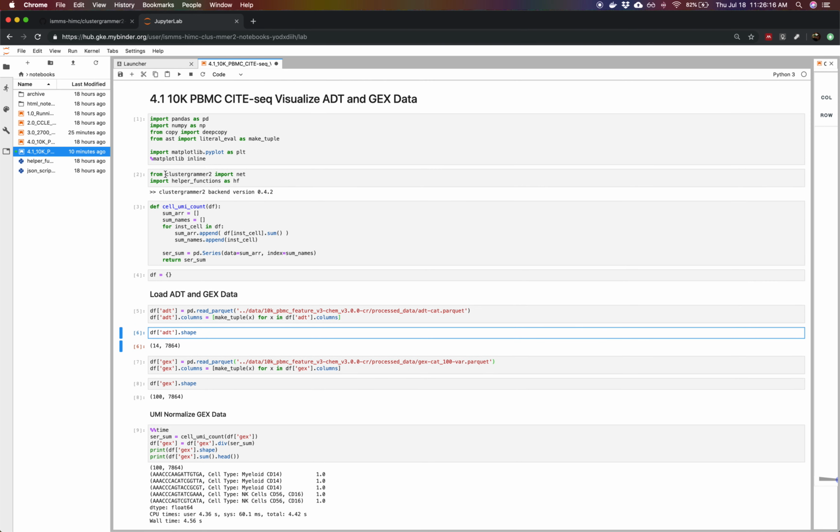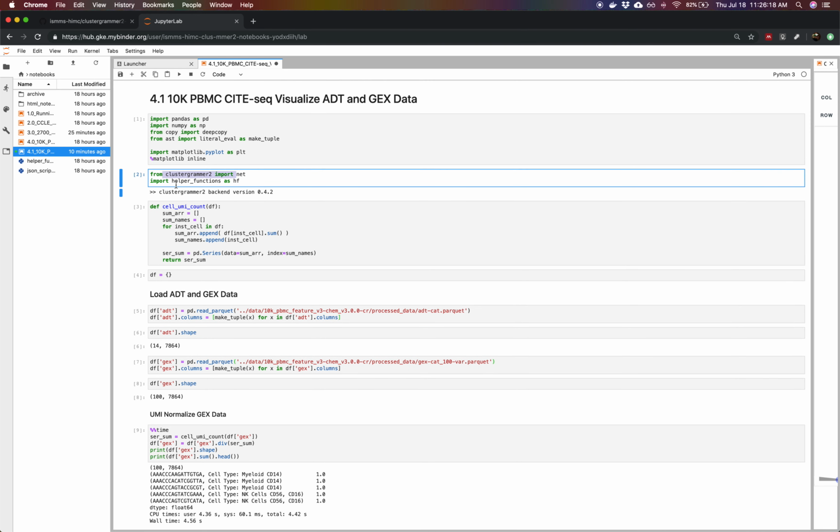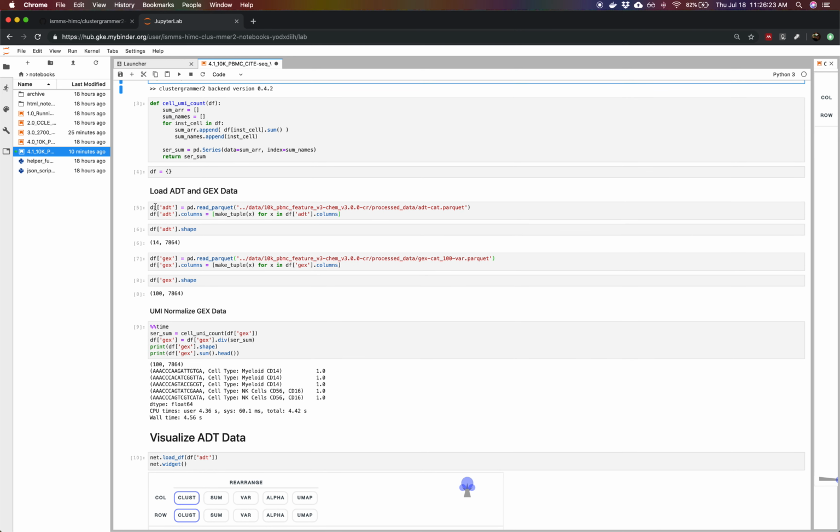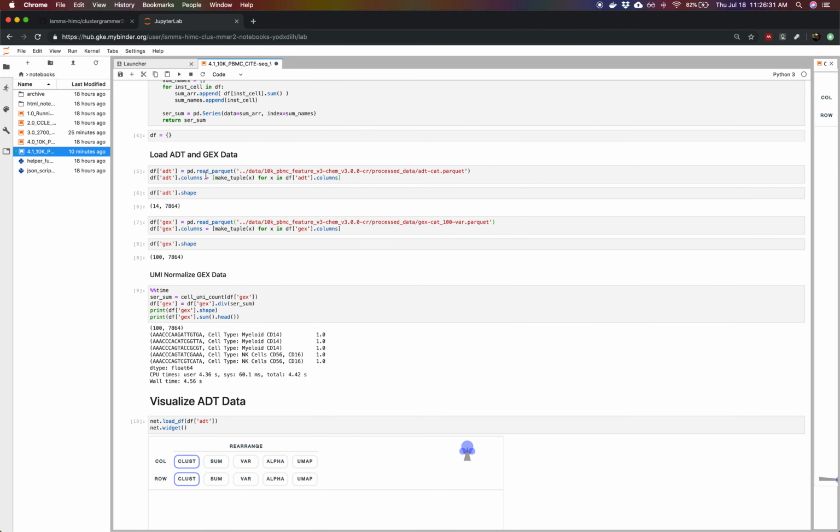In our notebook, we start off by loading Clustergrammer2, some helper functions, and then we proceed to load our data. The previous notebook 4.0 does some pre-processing and some clustering of the cells, but we're going to be viewing the outputs here on MyBinder. We're loading the data from a file format called Parquet, just as a demonstration of how we can use this general purpose columnar format for our data set. And we load the protein data, which we're referring to as ADT, and the gene expression data here. So we can see the size of our data sets.